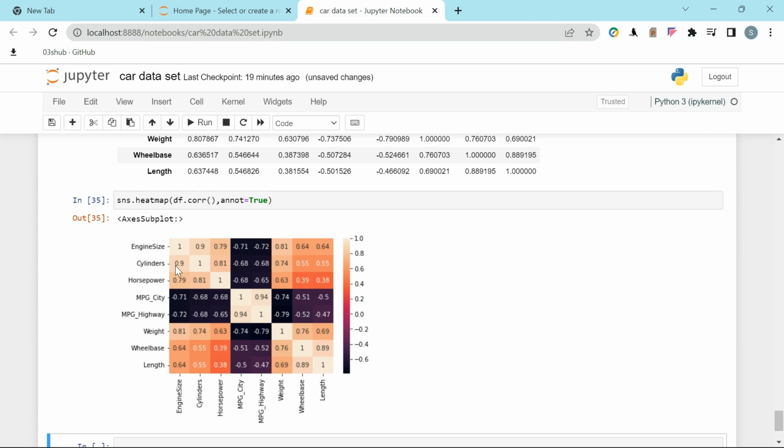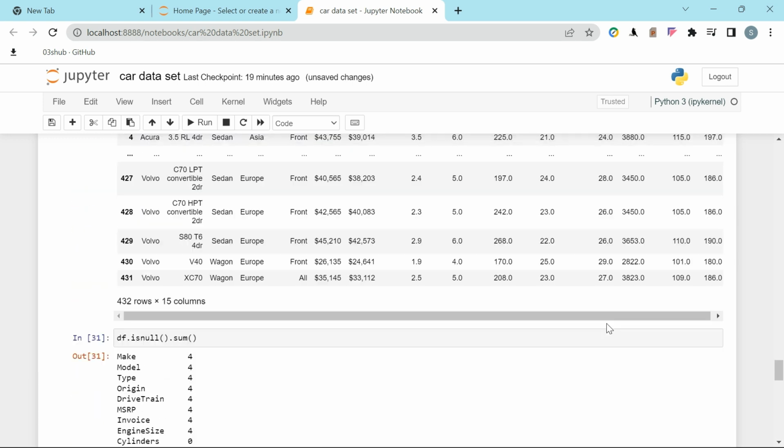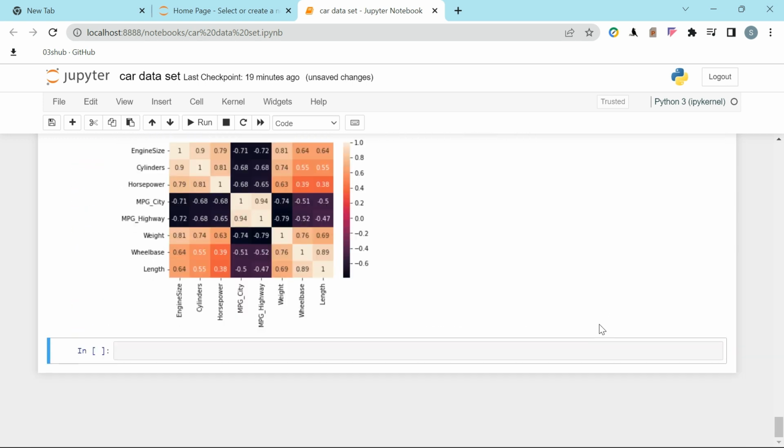So there is a 90% correlation between cylinders and the engine size, and so on for the other columns. You can see that later. Okay, let's proceed further.